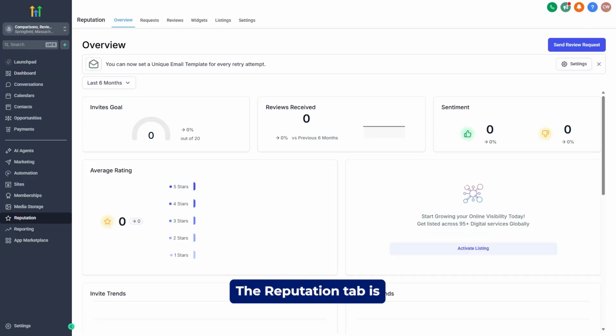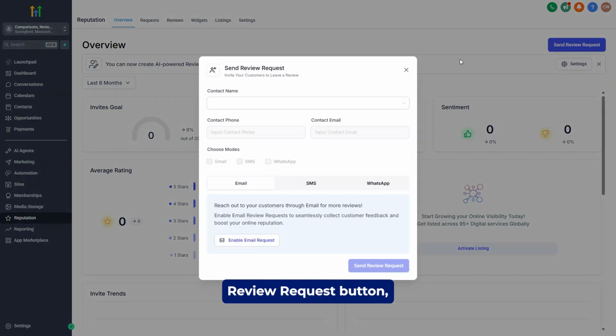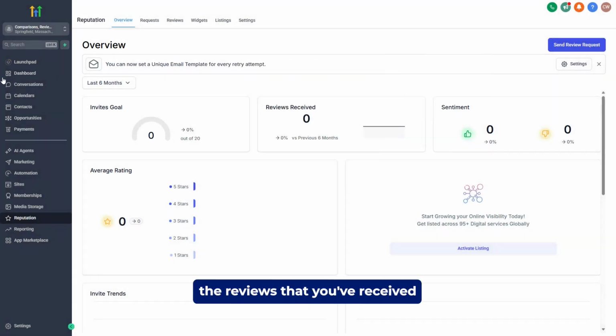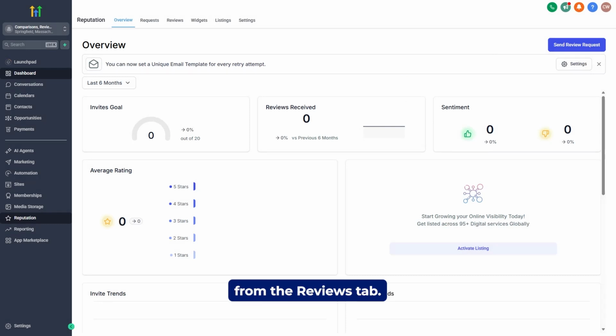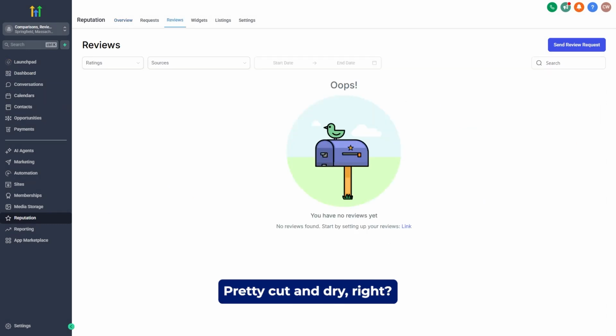The Reputation tab is essentially a one-stop shop for all your reviews. You can ask for reviews with the blue Send Review Request button, and you can see all the reviews that you've received from the Reviews tab. Pretty cut and dry, right? Okay, now let's take a quick look at reporting.